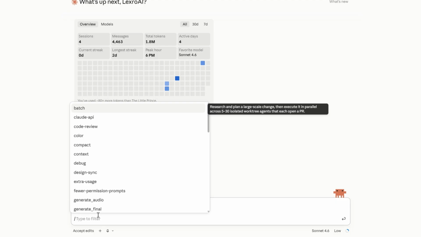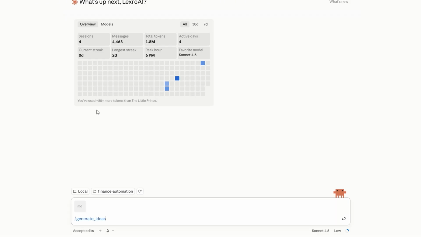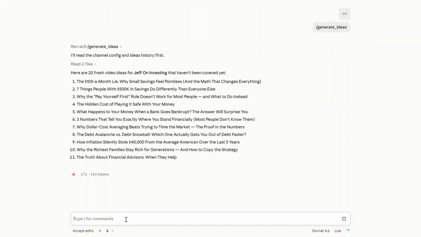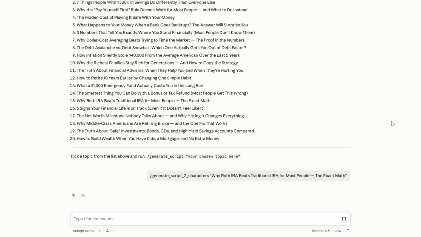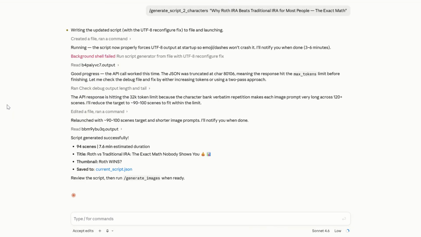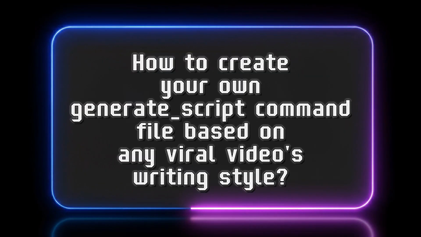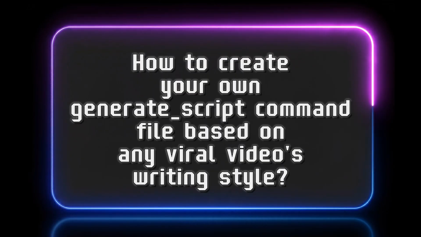Once you've got your folder selected, the one where you keep all your .env, config, channel, commands, and everything else, you just type /generate ideas, let it create a list of ideas, then pick the best topic, or a topic you already found on your own through your own research. Then you hit /generate script1.md or /generate script2.md, or whichever generate script.md file matches the system prompt writing style you want to use, plus topic idea. Enter, then you have the JSON script. But how do you create your own generate script.md file based on any viral video's writing style?